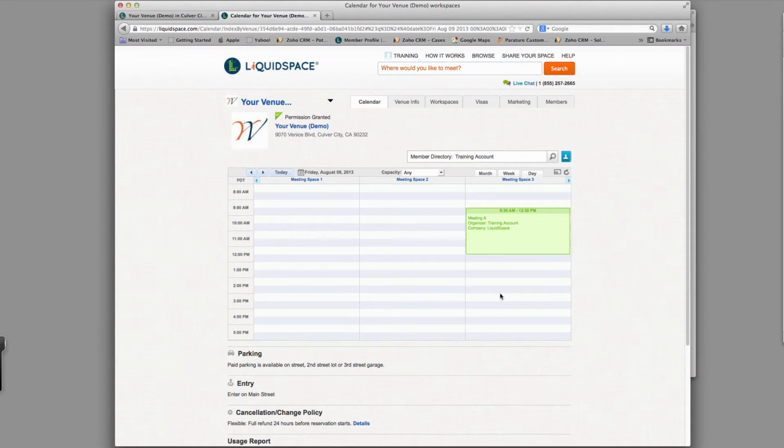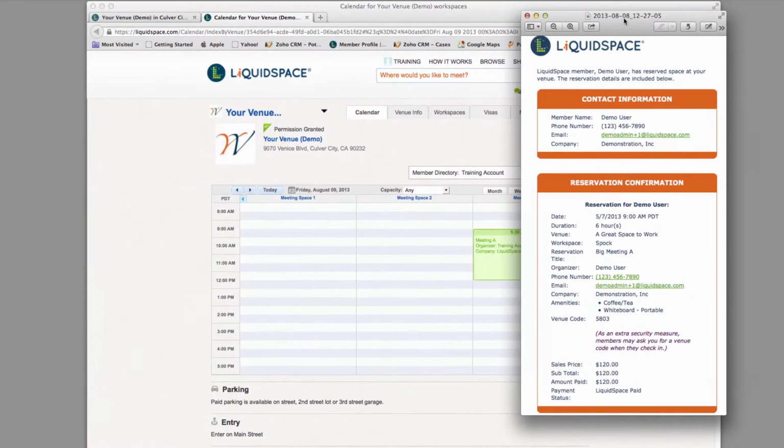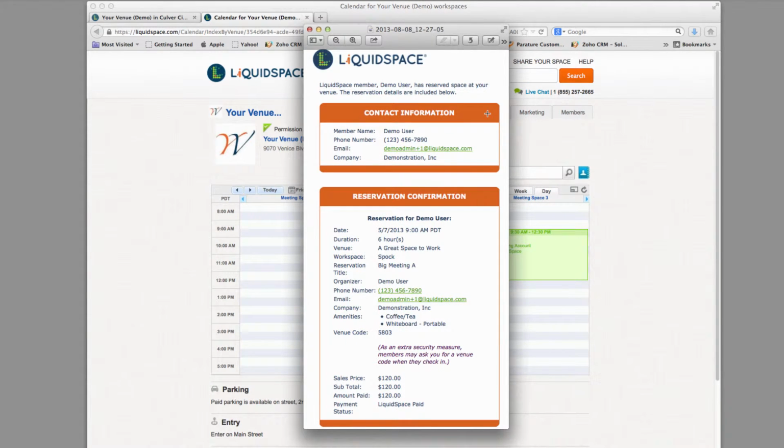Whenever someone makes a reservation at your workspace, you'll receive an email detailing that reservation, and the email will look like this. At the top, you'll see contact information for the meeting owner, including their name, phone number, email, and company. Toward the bottom, you'll see the date and time, as well as the duration of the reservation. Additionally, you'll be able to see any requested amenities so that you can have those prepared upon arrival. And at the very bottom of the email, you'll see how they've paid.